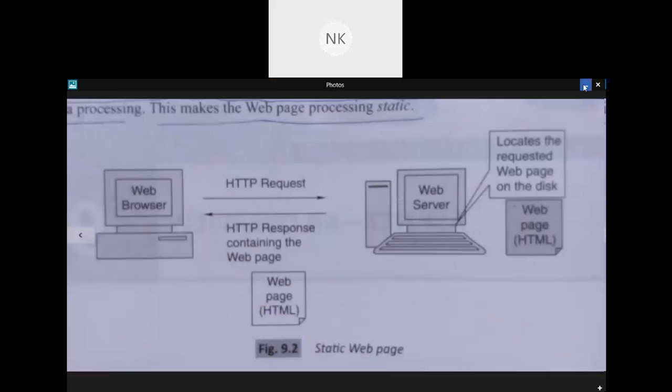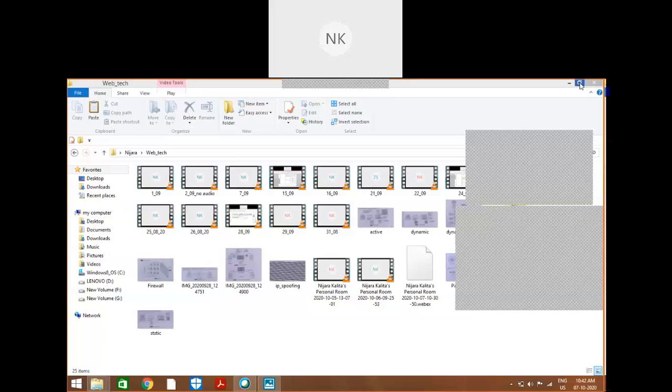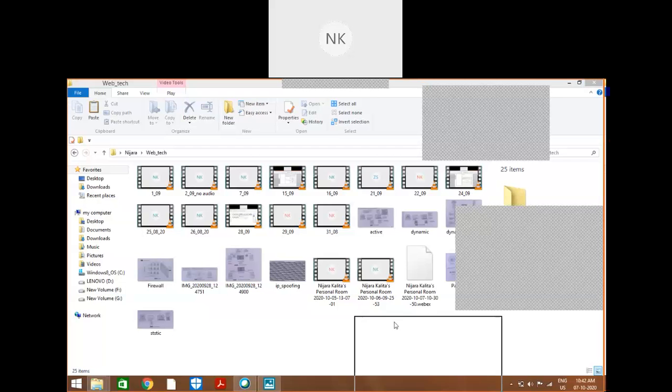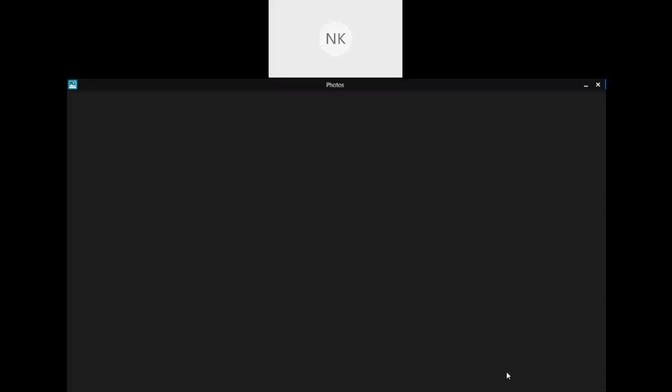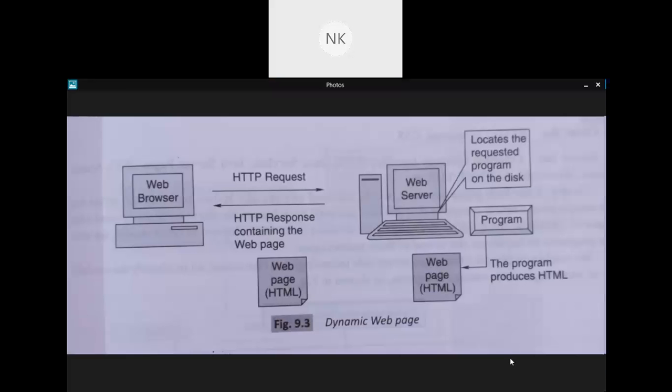Okay, this one is static. This one is all about the static web page. Then come to the dynamic web page. So I hope static web page is clear.